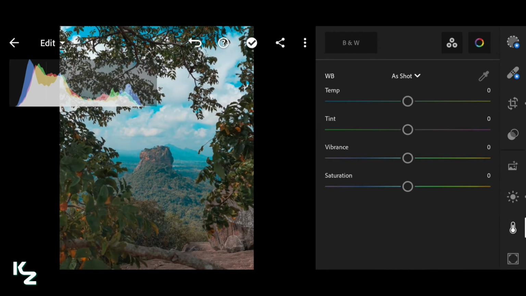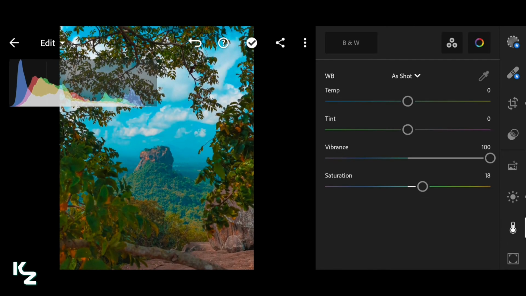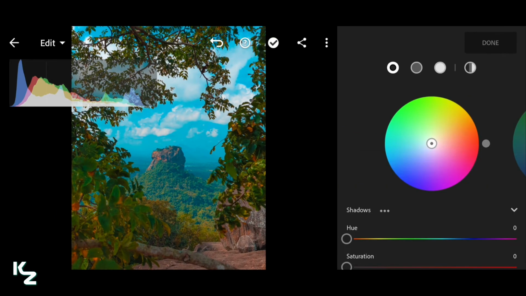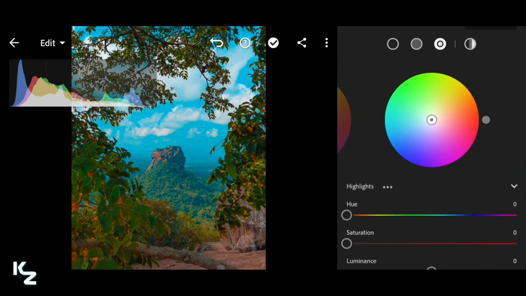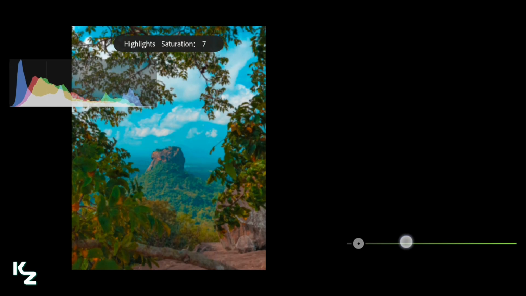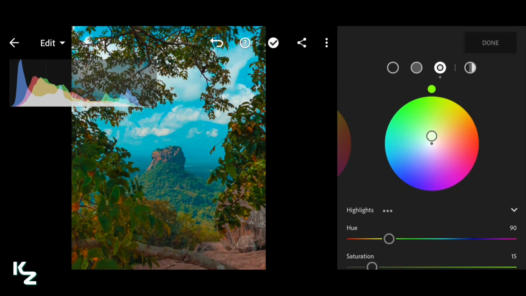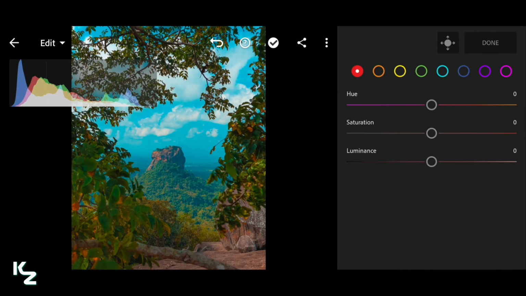Next go to Color. +100 for vibrance. And saturation to +18. Now go to Color Grading. Bring the hue to 90 and saturation to 15 for highlights. And done. Now go to Color Mix.